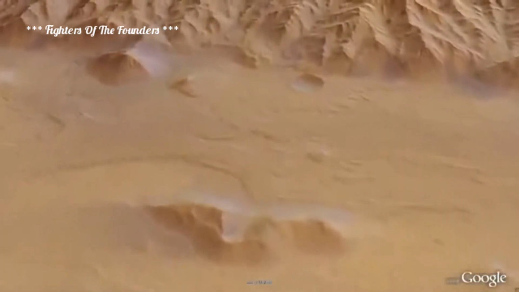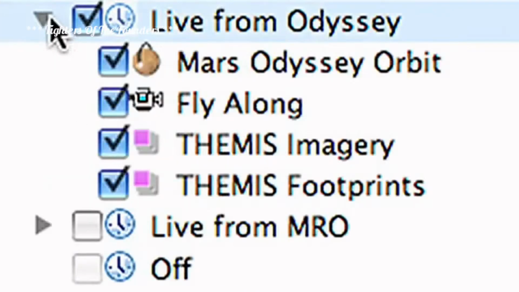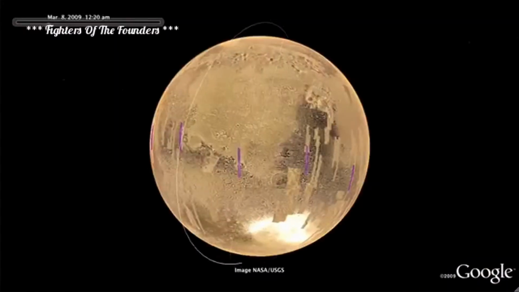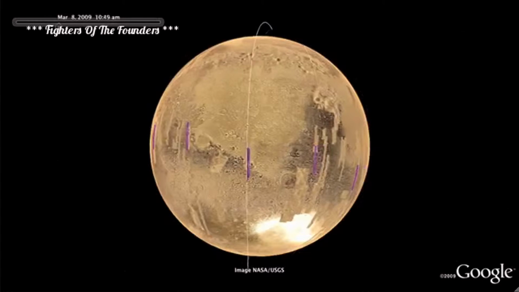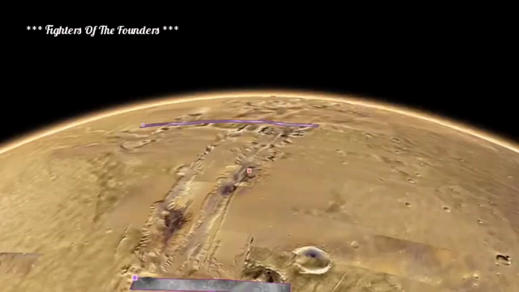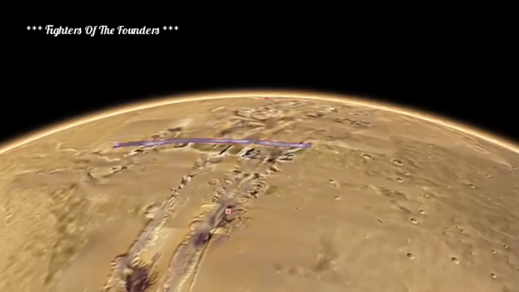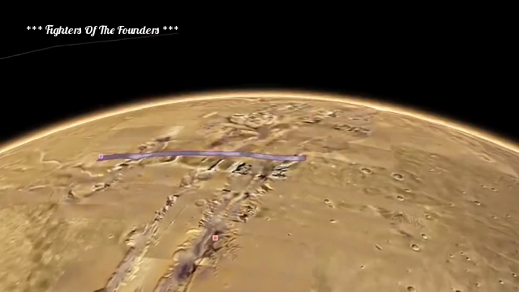For the newest imagery available from Mars, go to the Live from Mars layer. High-resolution NASA satellite imagery is available within hours of it being downloaded from currently orbiting spacecraft. Play the tour to orbit around the planet and see photos being taken by the Mars Odyssey team.